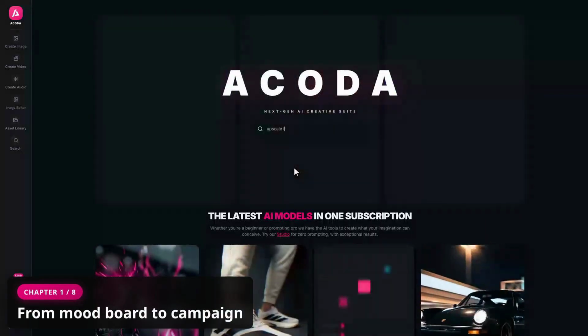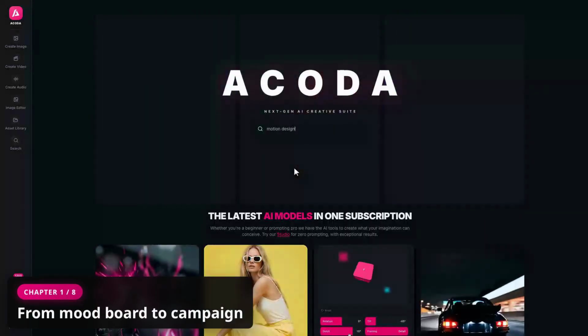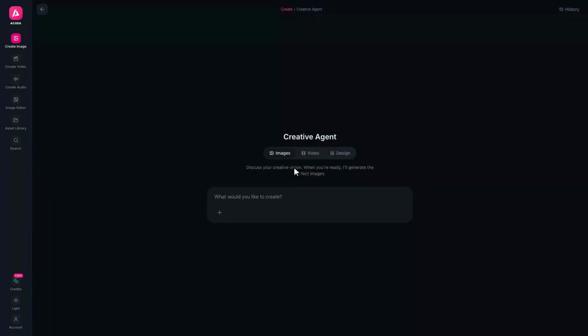Last time, a guided wizard staged our bottle. This time we do it like a creative director. Hand the agent a mood board and let it chase the aesthetic. It lives under Create Image.